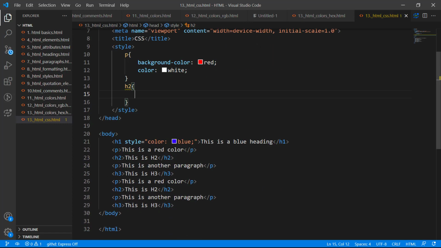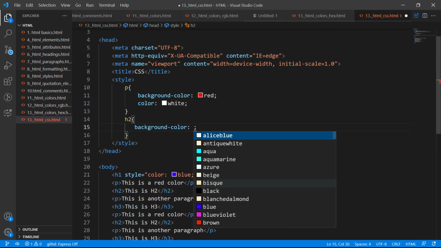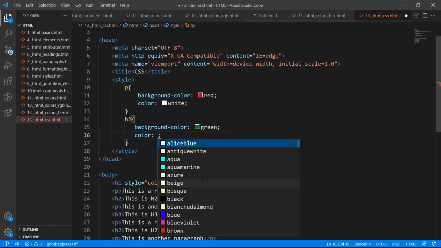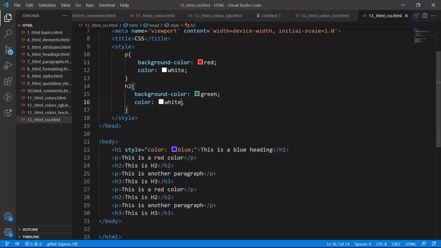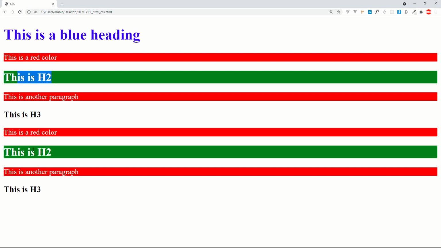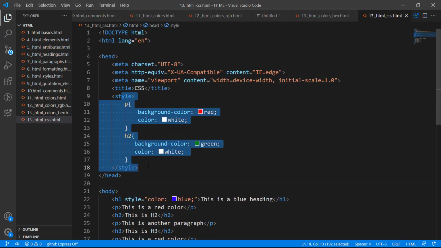So I can say maybe all the h2 tags should have a background color of green, and then maybe the color of white. So wherever we have this h2 tag in this document, it's going to obey this rule. Save, refresh. You see, these are our h2. So that's how we define using what we call the internal way of defining CSS. So this is called inline, and this is called internal.